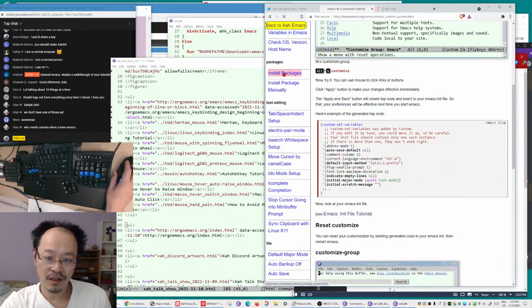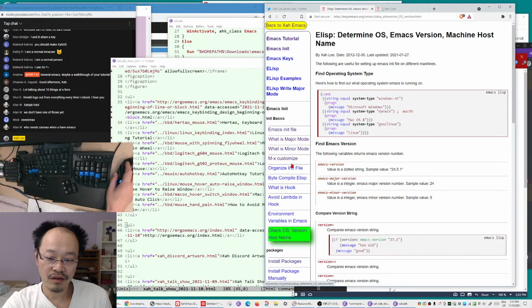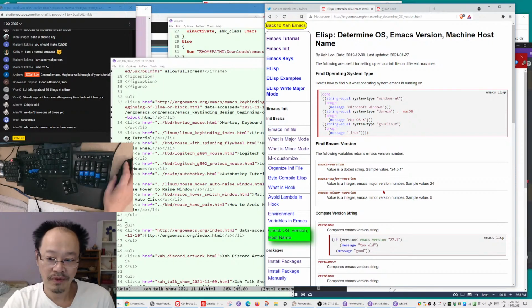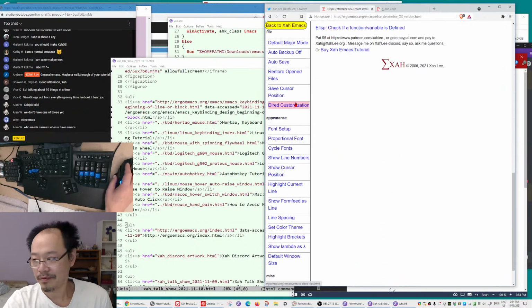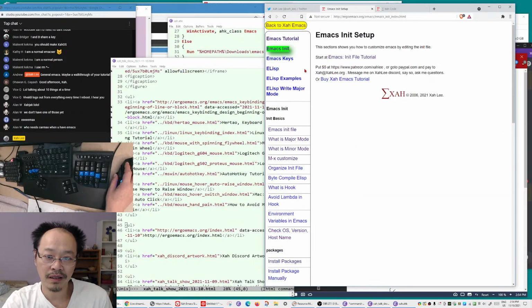And then how do you install packages? What is a package? How do you install them? How do you check which operating system you are on? Because sometimes you are at home using Mac or Linux, maybe at work you are using Windows. So you need different configuration for different machines. So in your init, how do you find out which operating system you are using? Anyway, all these are about configuration, Emacs init. Okay, how to set up Emacs.